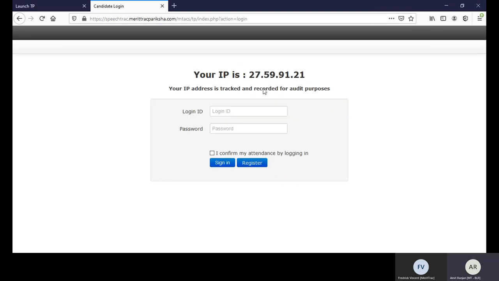It will show your IP address, and we will be tracking your IP address. Then you will have the login ID and password, which you would have got from the mail. Put in your login ID and password. Check that it is correct. Double check it before you proceed.